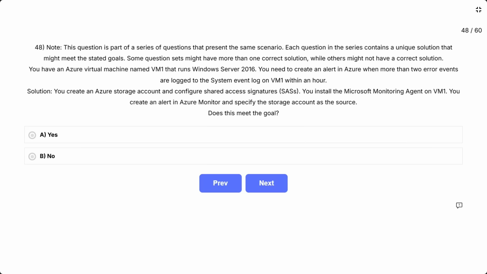Question 48. Note, this question is part of a series with the same scenario. You have an Azure virtual machine named VM1 that runs Windows Server 2016. You need to create an alert in Azure when more than 2 error events are logged to the system event log on VM1 within an hour. Solution: you create an Azure storage account and configure shared access signatures, SAS. You install the Microsoft Monitoring Agent on VM1. You create an alert in Azure Monitor and specify the storage account as the source. Does this meet the goal?